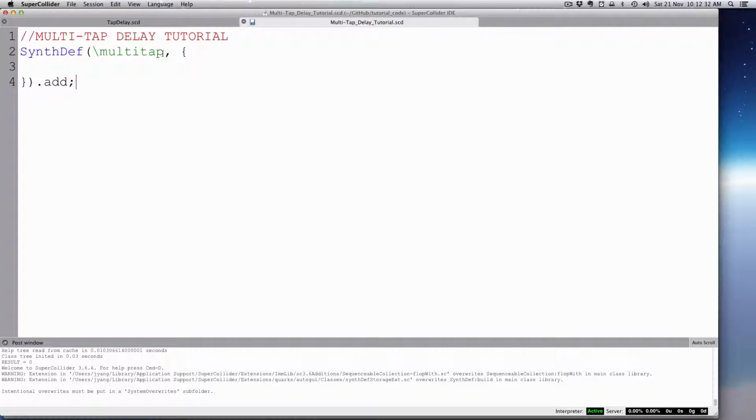Okay, now basically we're going to use an object called MultiTap. And there's a couple of particularities to this one, which we'll cover. But basically, it takes a times array, a levels array, an in, and then a buffer number. If we take these in order, you give it an array of delay times, and it'll play that many delays. So if I give it an array of 0.2, 0.4, 0.6, 0.8, it'll play four delays. I can mix my original sound in.